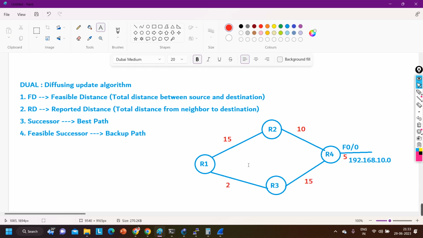Getting my point? Now router 1 will receive the 192.168.10.0 network from two sides, from router 2 also and from router 3 also. Yes or no? /24 here also and /24 here also. Guys, here what will be the metric? What will be the FD? FD equals 30. Very good. What will be the RD?